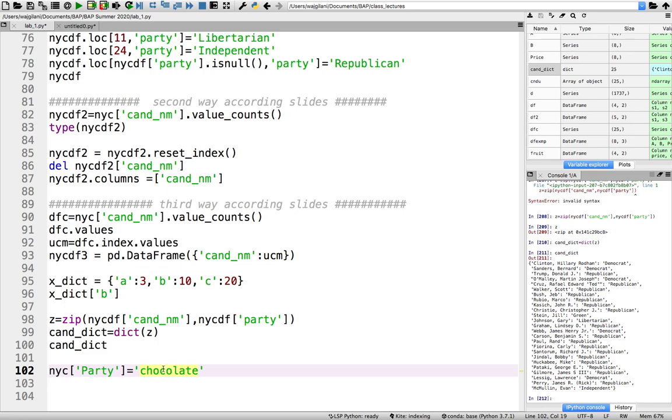So that's basically how that syntax works. Now, in this case, I want to use the dictionary to create the new values for the party. So first thing I want to do is, like I said before, I need to specify what the keys will be, and the keys are going to be my candidate names, right?